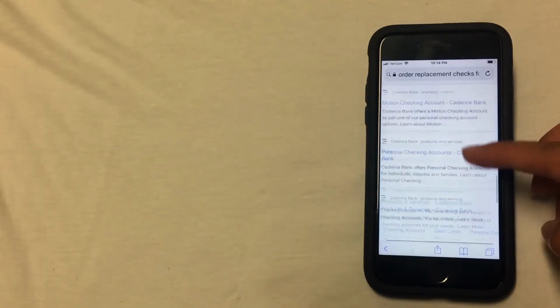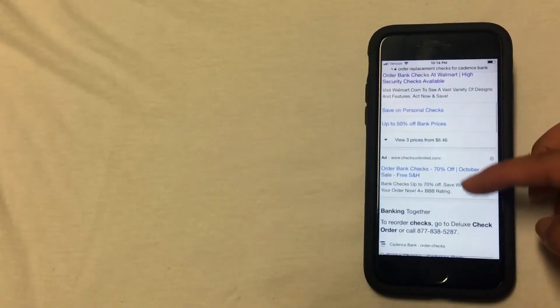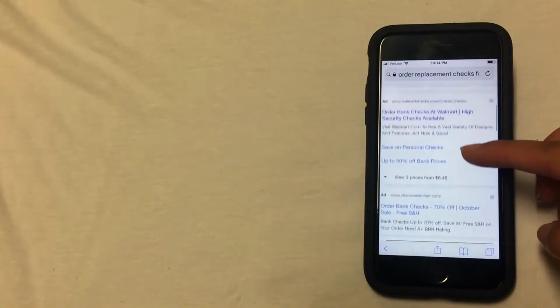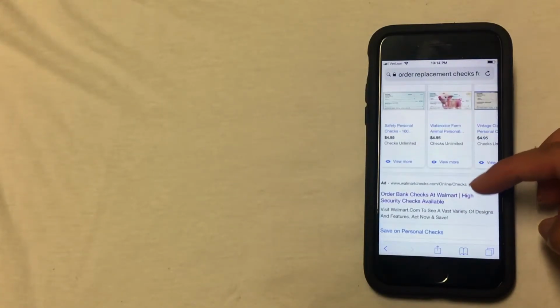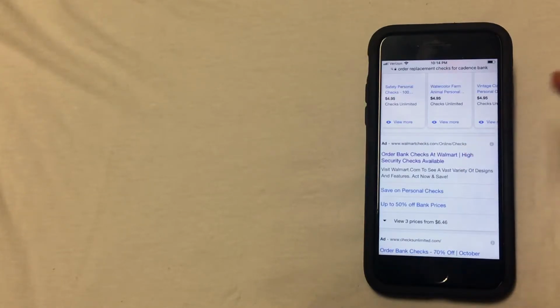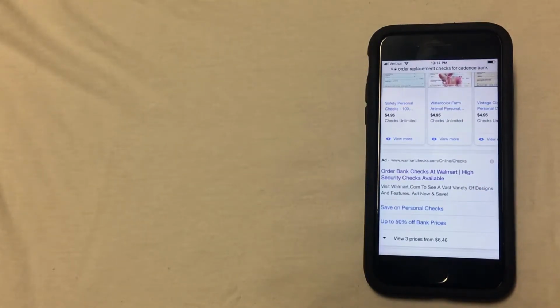You may have to do a bit of scrolling. There are a couple websites that come up at the front, and then you'll see websites for just Cadence Bank, so you may have to go through a couple of pages to find some more. But Walmart Checks and Checks Unlimited are 2 examples of those many websites. Bradford Exchange Checks is also another one that you can use that's pretty popular. Do be aware that prices and security features will vary when ordering online through a third-party vendor.